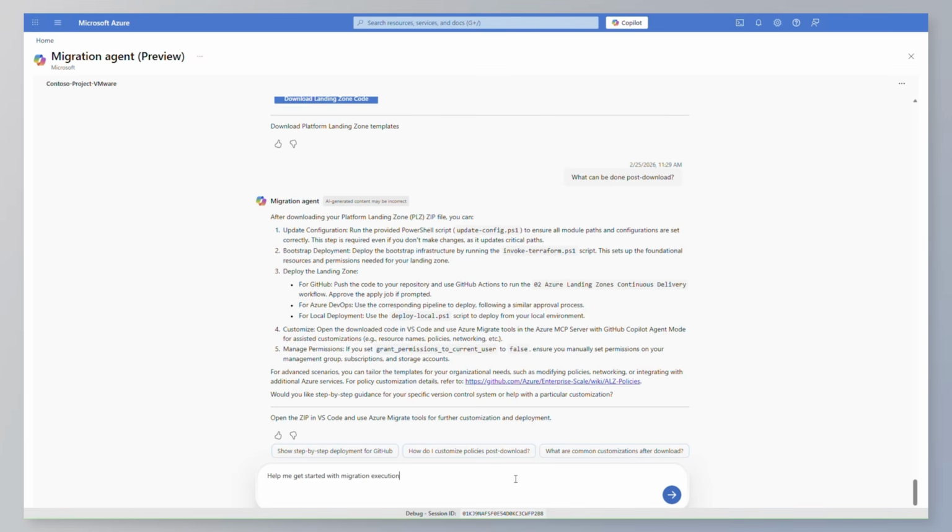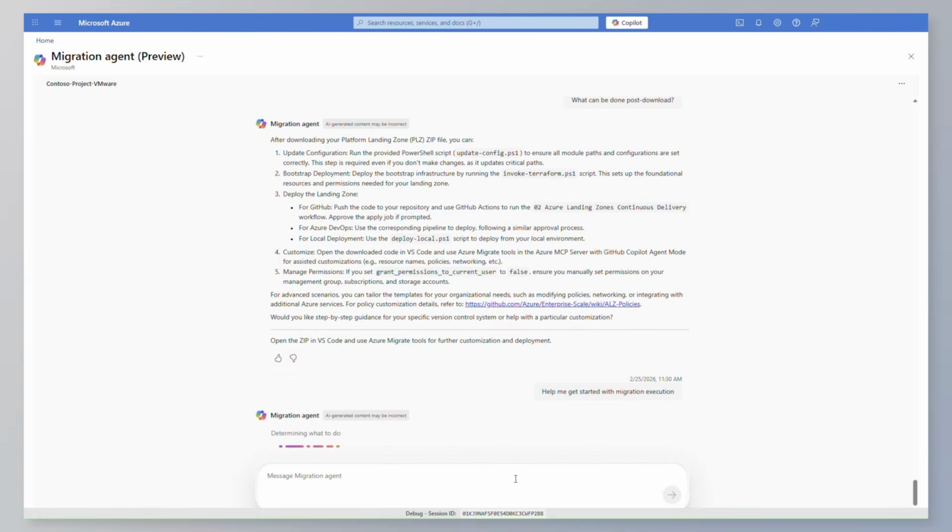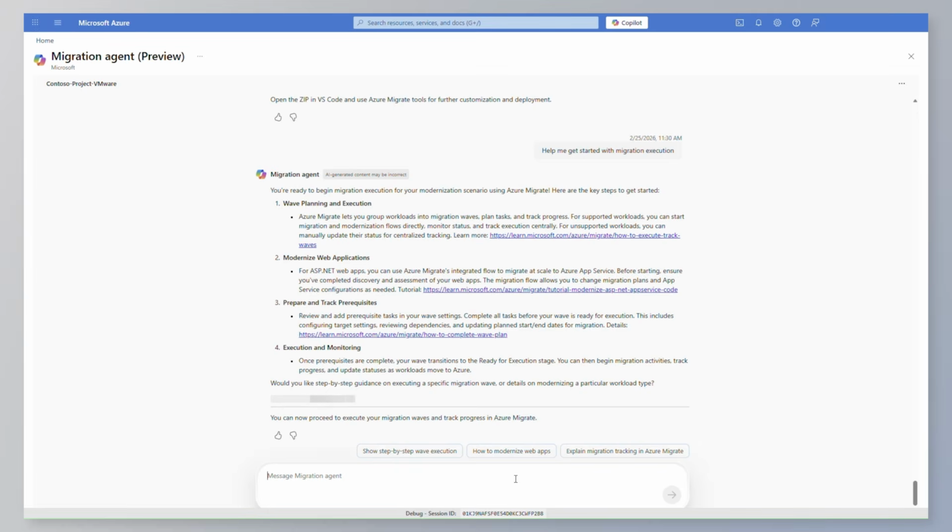Help me get started with migration execution. The agent details all the steps that Alex needs to do on the portal to complete his migrations. And with this, Alex successfully completes his migration in record time, all thanks to the migration agent.